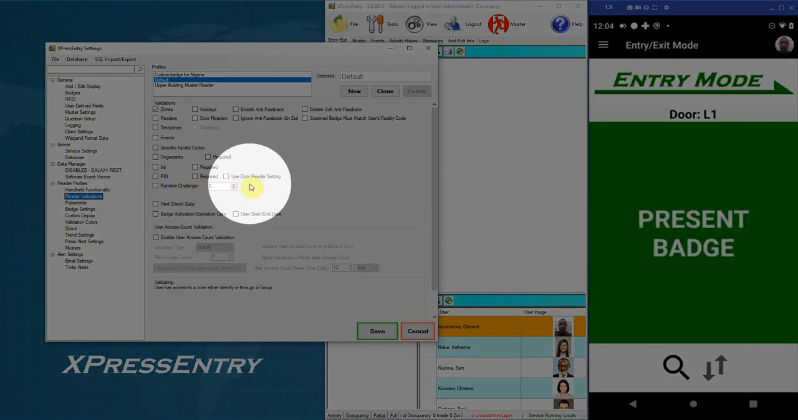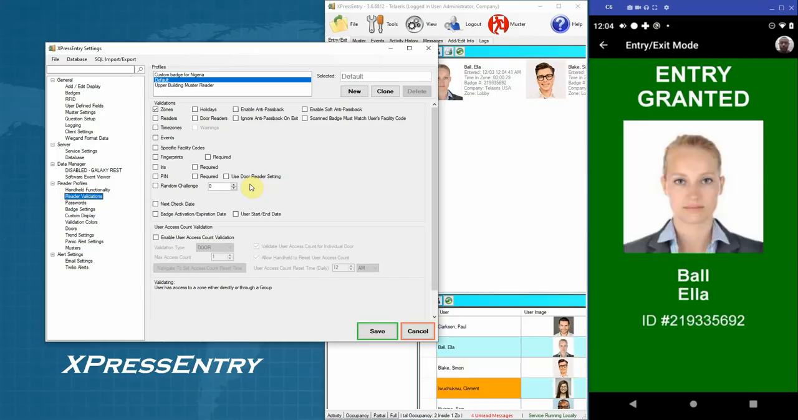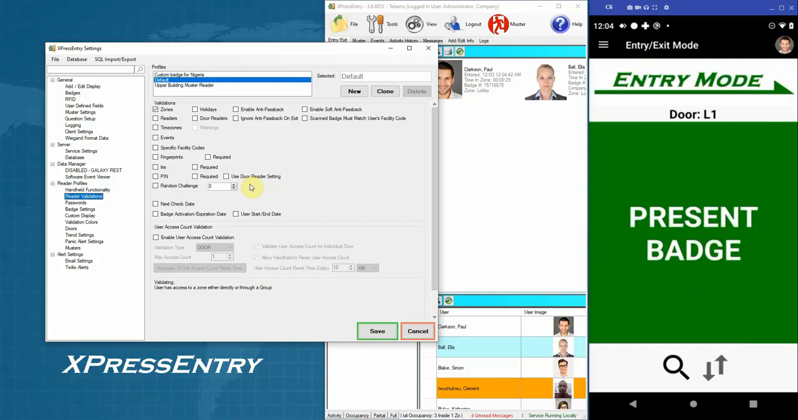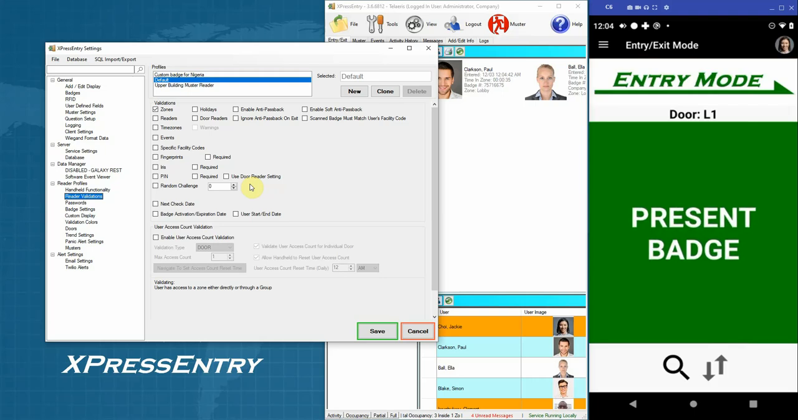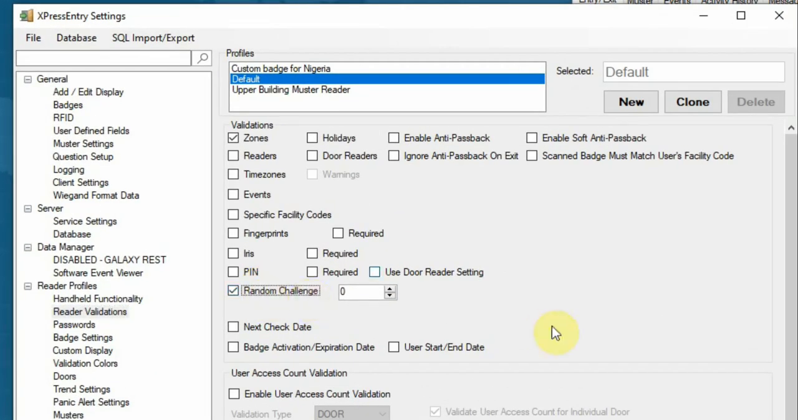So that means that people are granted access into the facility just based on the fact that they have access or do not have access. It could be access granted or access denied, depending on whether or not they have access to the facility. So let's activate this feature and see how it works.